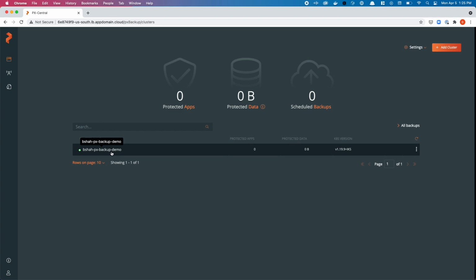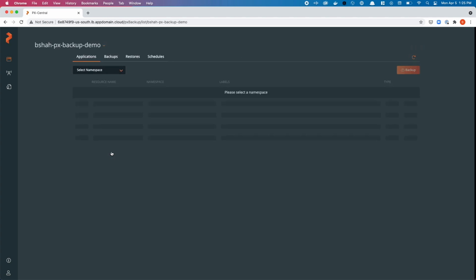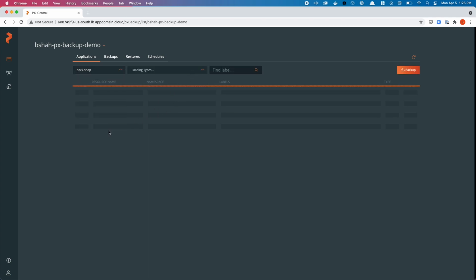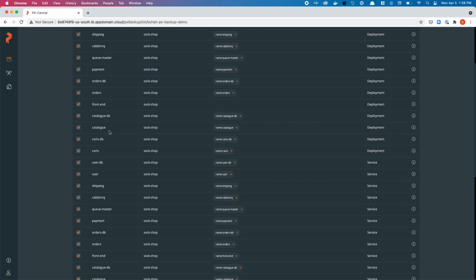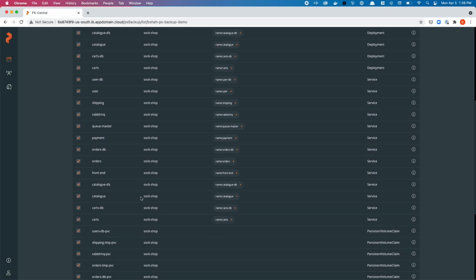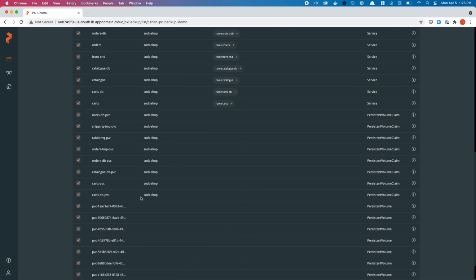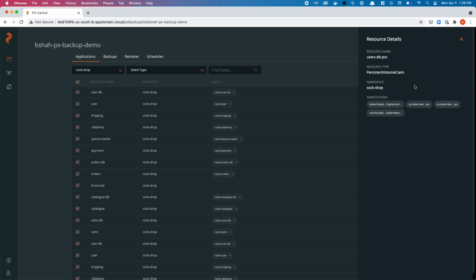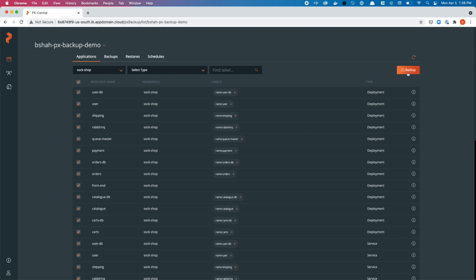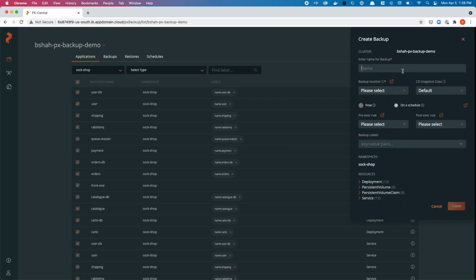Now let's move on to actually creating a backup job for an application that's running in my IKS cluster. We have a simple e-commerce application called SockShop running in its own namespace, and it has different kinds of Kubernetes objects like deployments, secrets, services, persistent volumes, and persistent volume claims that are all a part of that simple cloud native application. PX Backup understands all of these different constructs and enables the user to capture the whole state of the application rather than just copying data.